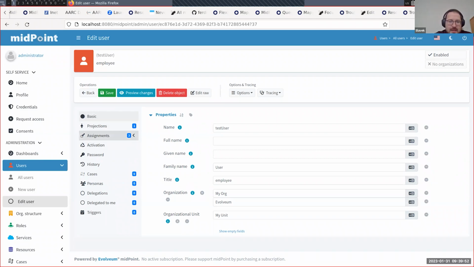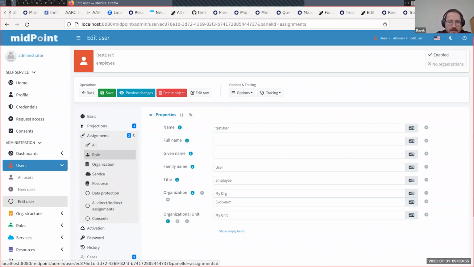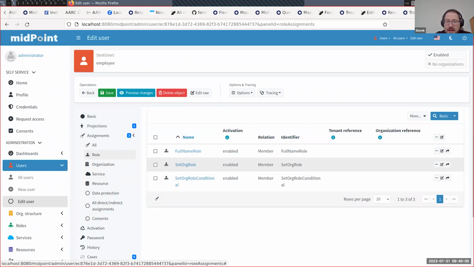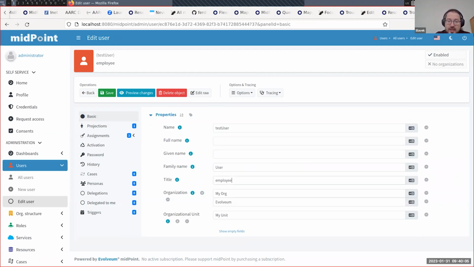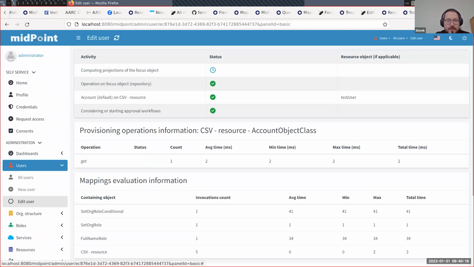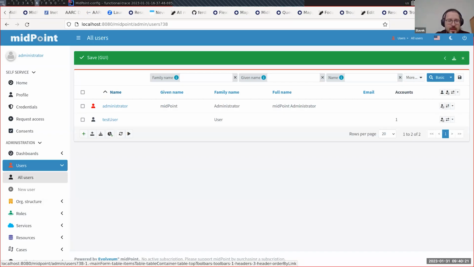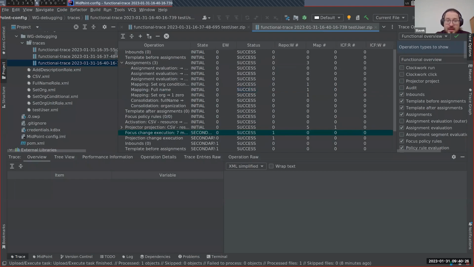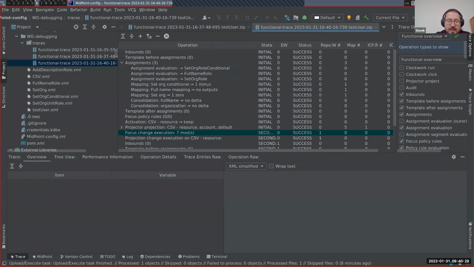But now the case is, I have two assignments. One is always putting the value Evolveum there, the second one only on the condition. So let's remove the condition and let's check how it will show in the trace. So again, I'm changing title to non-employee, and I will trace this change. Everything done. I have new trace. I have 3 assignments now, because I have 3 assignments evaluated.